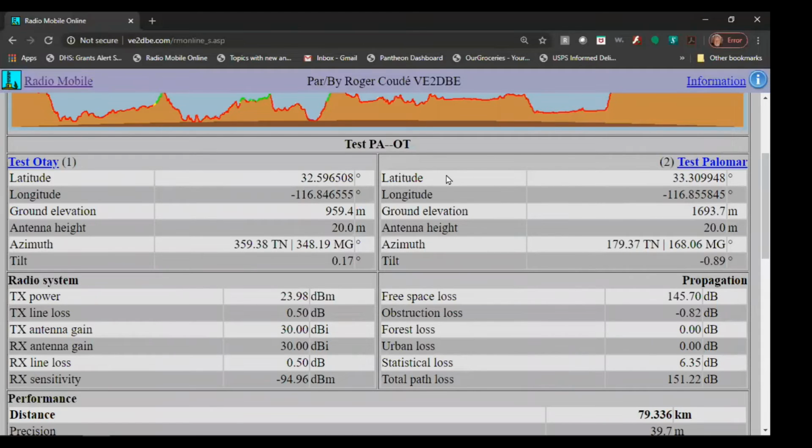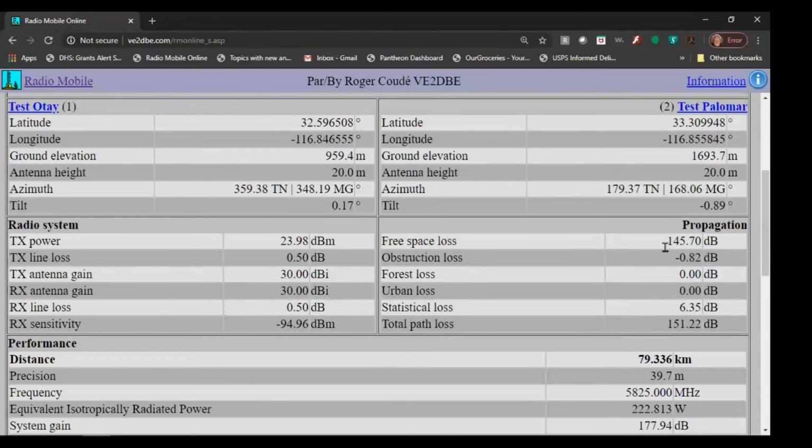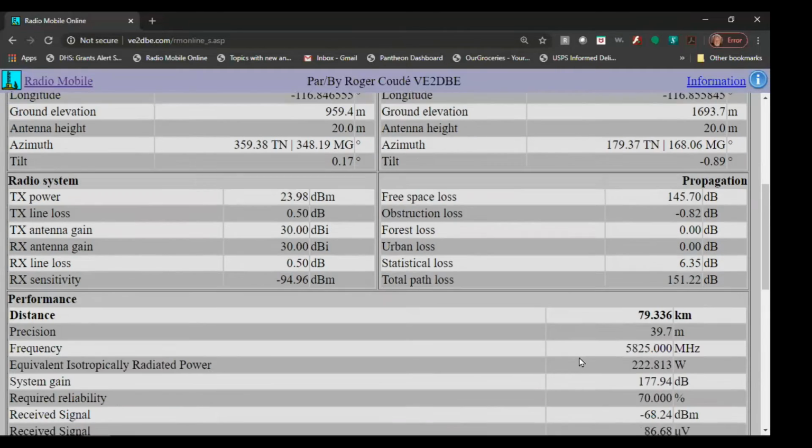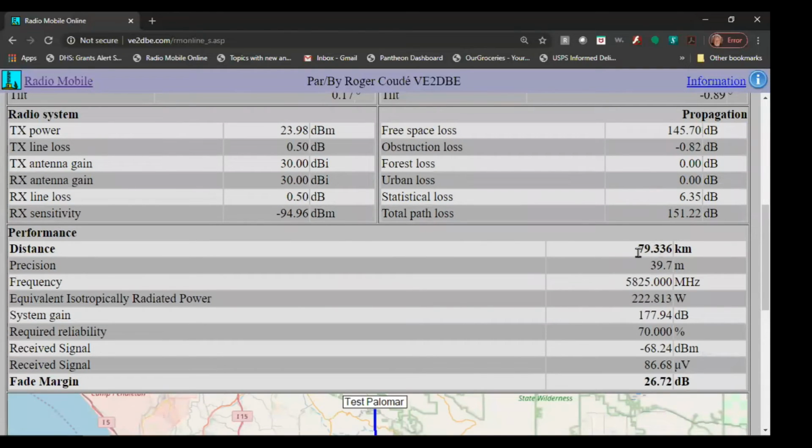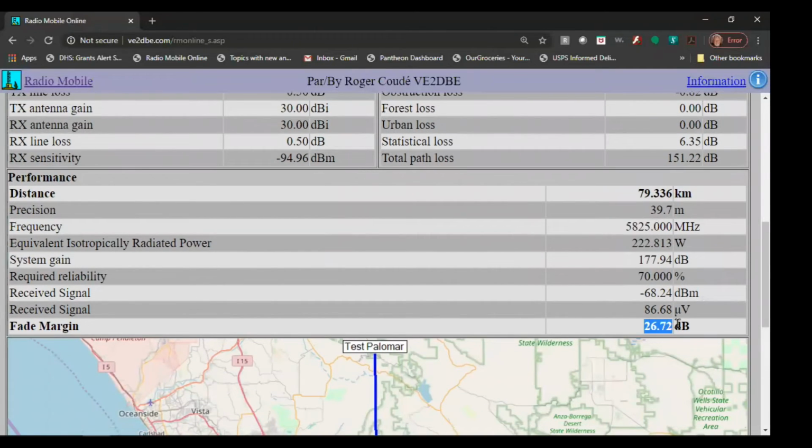And there's just a ton of information here. We can see certainly all the parameters we entered. We can see that the free space loss, in other words, the amount of signal strength we lose across the entire path, is 145.7 dB. We have a total path loss, including obstructions and other things, at 151 dB. The distance of the link is almost 80 kilometers or 50 miles. And we see the resultant fade margin is almost 27 dB, which is terrific.